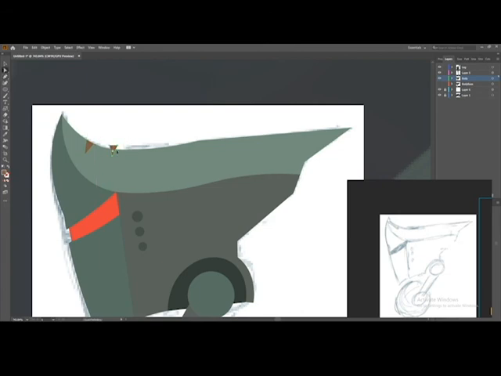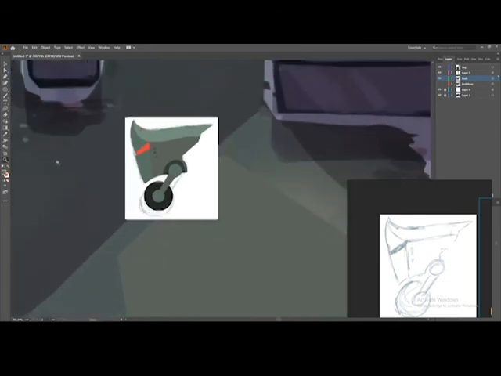Make sure I have this selected, have Draw Inside enabled, and start drawing. Make sure it's the right color there.